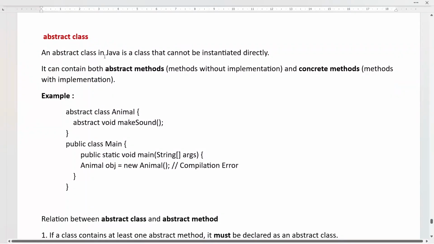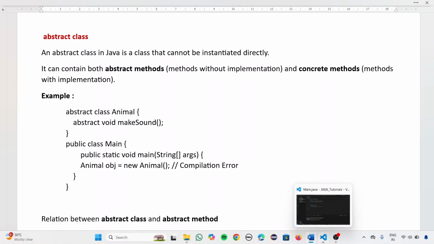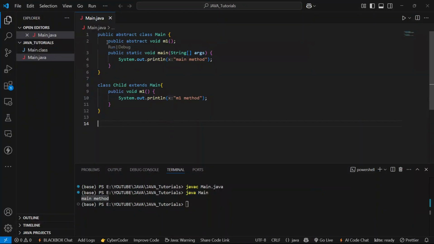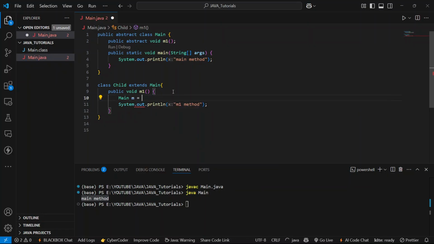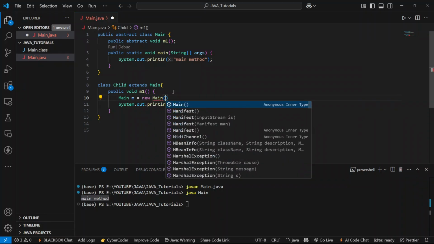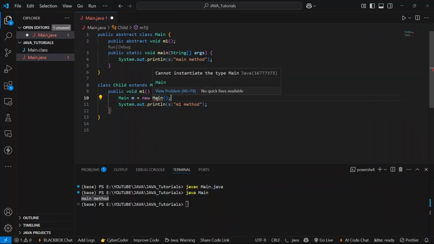An abstract class in Java is a class that cannot be instantiated directly. Instantiated in the sense that we cannot create an object directly. So for abstract classes, there is no object creation. If we create an object, it raises an error. Let's see in VS Code. Here, our main class is abstract. So whenever we try to create the main object, main m = new main, it raises an error. It says cannot instantiate the type main.